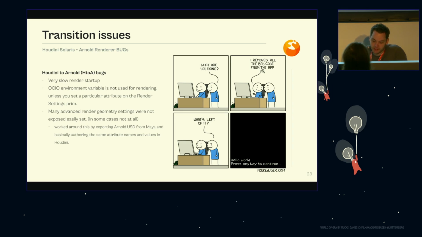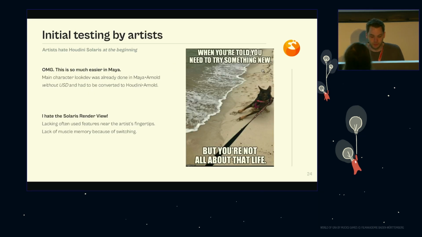And many advanced render settings from Arnold weren't really exposed nicely inside Solaris yet. There weren't render geometry nodes for that. So what we did, because we luckily had the Maya look dev, we could just export that to USD. That would contain the attributes that we wanted to set, and then we just matched exactly those attributes inside Houdini with wrangles or whatever. So yeah, a lot of bugs, but they got fixed because there's quite a lot of hype around it.